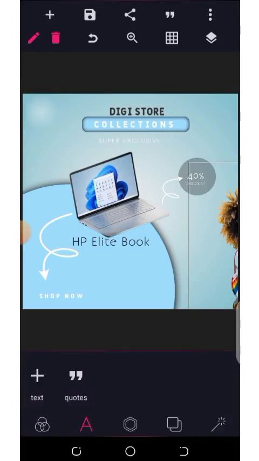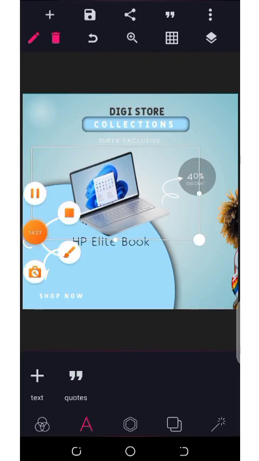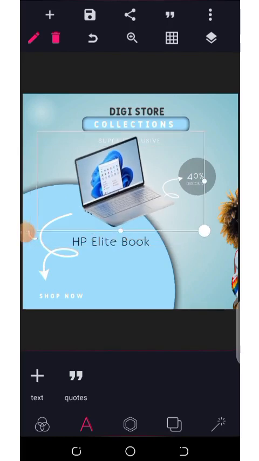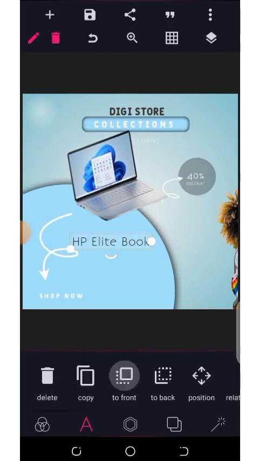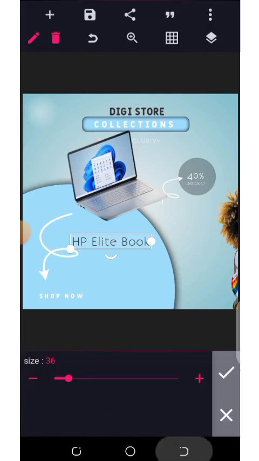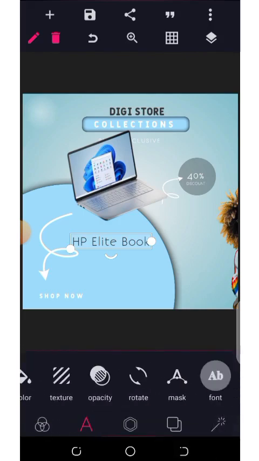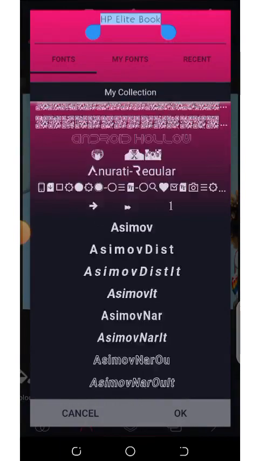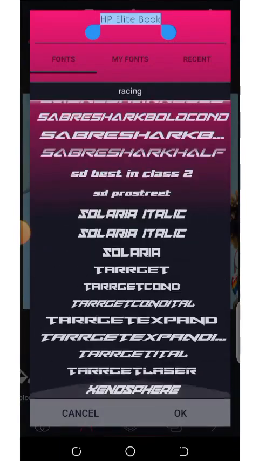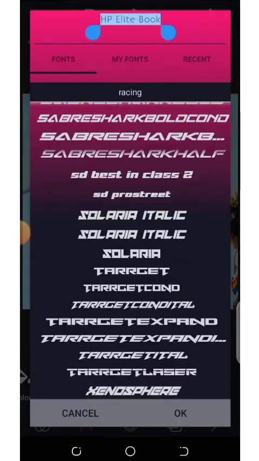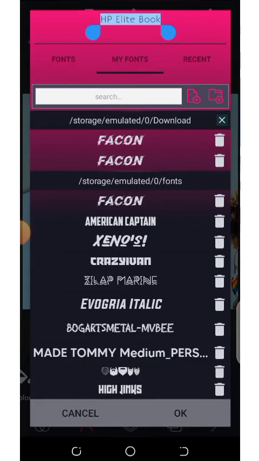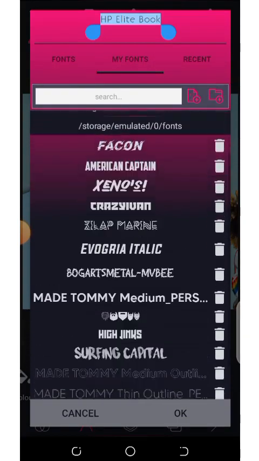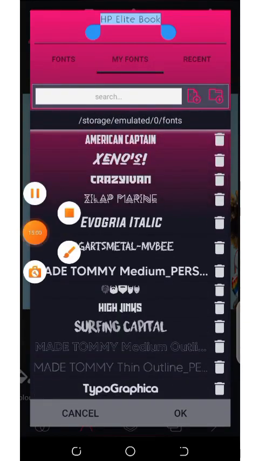Remember, you can change fonts actually. One thing about this Pixellab is that it comes with a whole lot of fonts. If you want to change the font, it comes with a whole lot of fonts. But peradventure you want to add your own font, all you need to do is come to my fonts here. Look at my fonts, these are ones I added. Just click on this icon here.